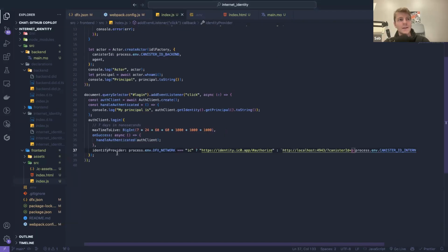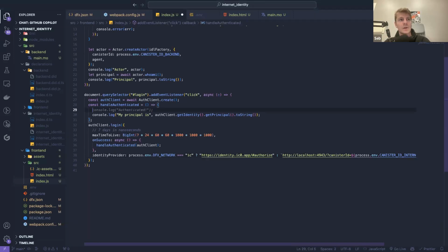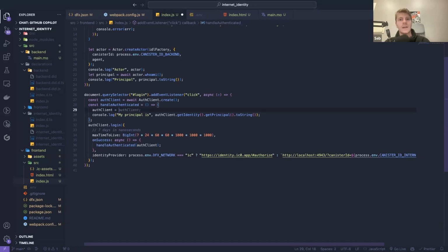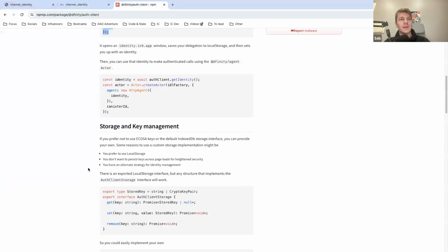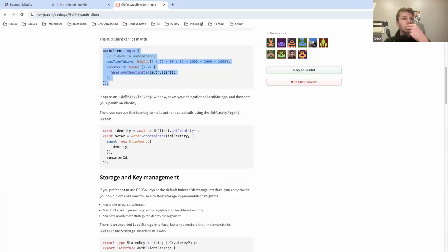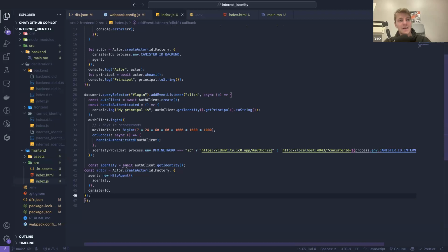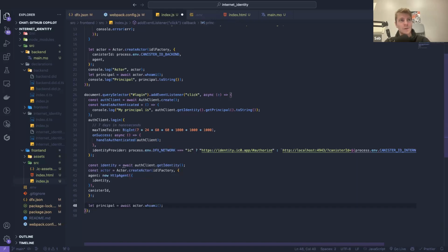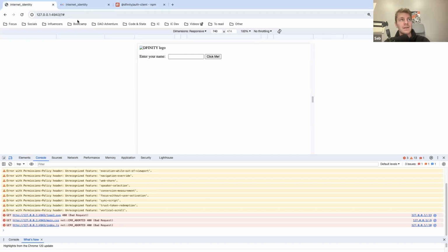And what I can do now is that I can do hot client. Well, I can take a look at the source code here. As you can see, now I can get my identity, then get my actor, but this time my actor, I pass the identity. And now if I do const let principal await actor.who am I, and then I print the principal, this time I should see my own principal.